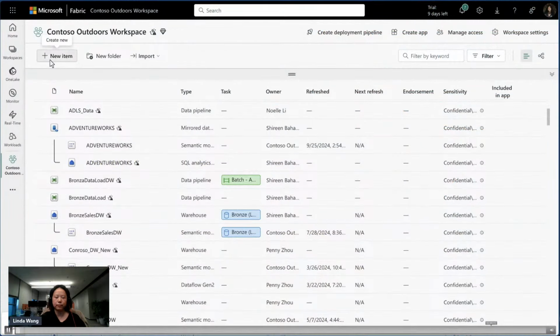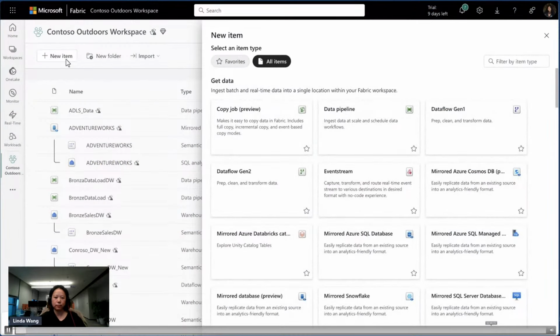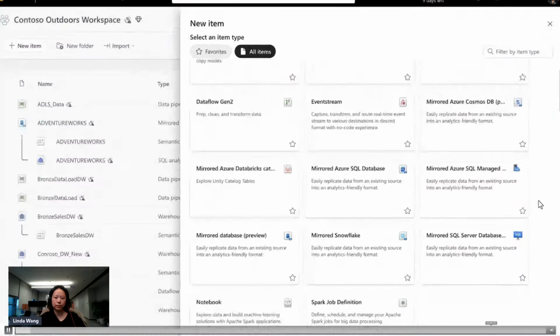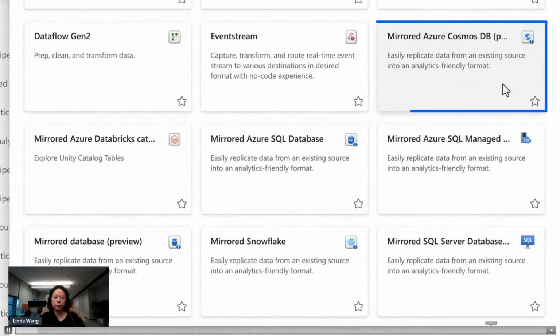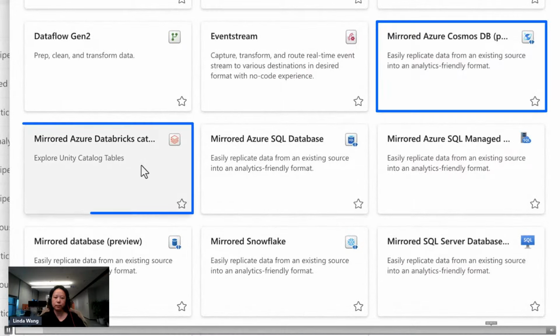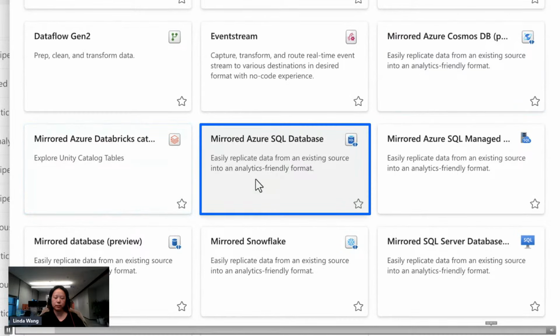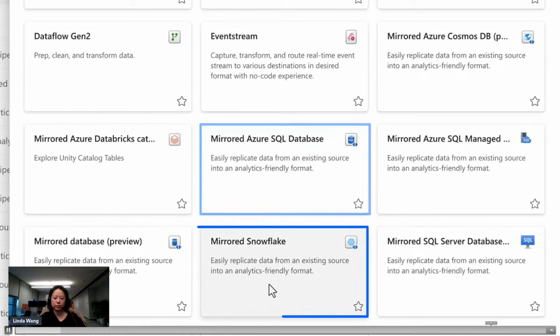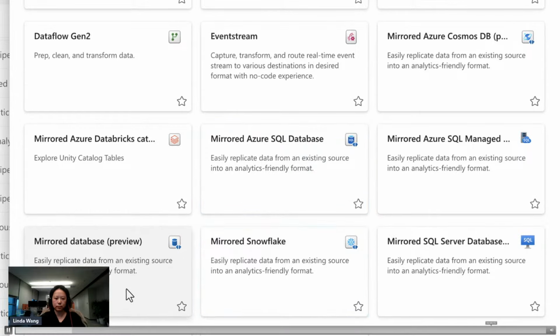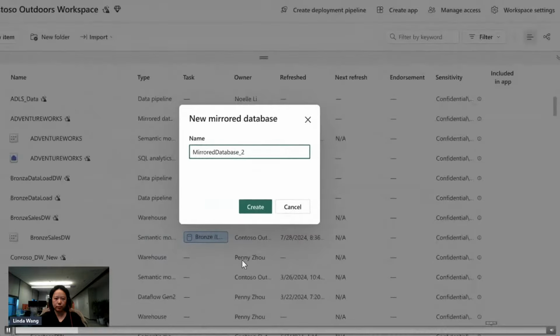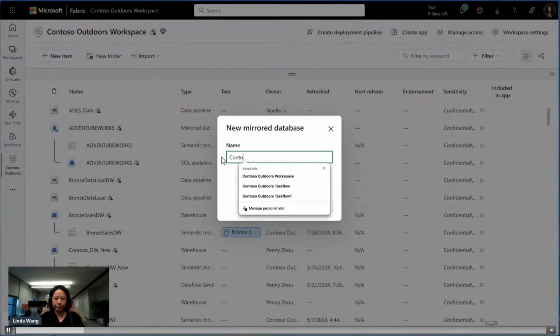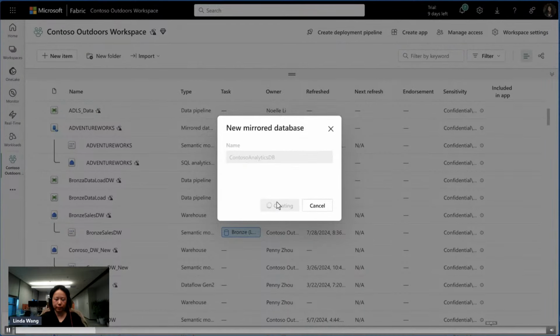Starting right from my Fabric homepage, I'll create a new item. Here, I can see all of my data sources: SQL Database, Cosmos DB, and Databricks in preview, and Snowflake generally available. And soon you will see our two new sources, SQL Server and PostgreSQL. But now we have a powerful new option, and that is Mirror Database, our open mirroring functionality. Let's go ahead and click and select New Mirror Database. From there, we'll give it a name and hit Create.